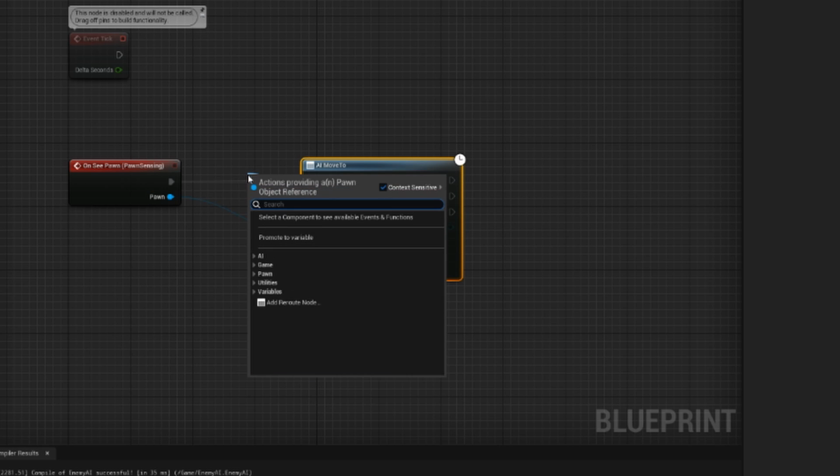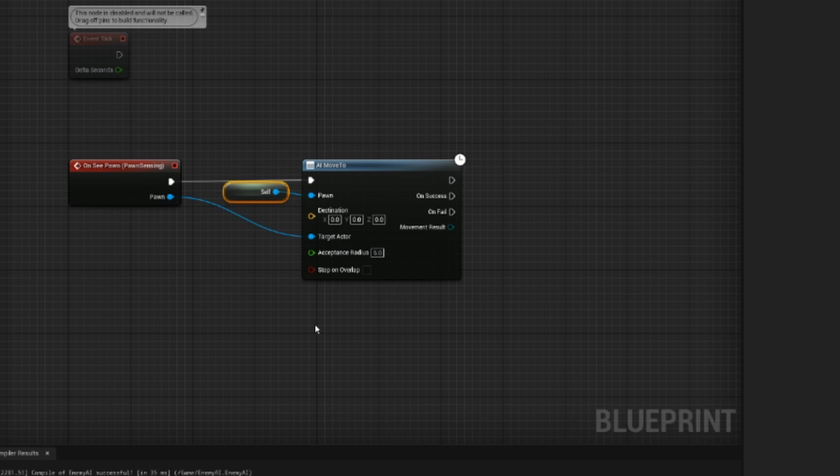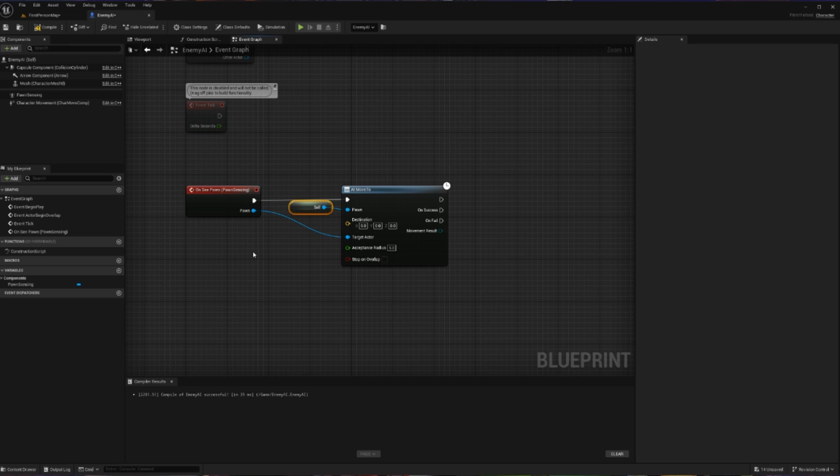As for what is moving, that is just this. So I'm going to drag off of pawn, and I'm just going to get a reference to myself so that I'm saying that this object is going to move towards whatever we have sensed. This is the simple loop that we're going to need in order to chase down our player. So let's compile and save and go back to our map.